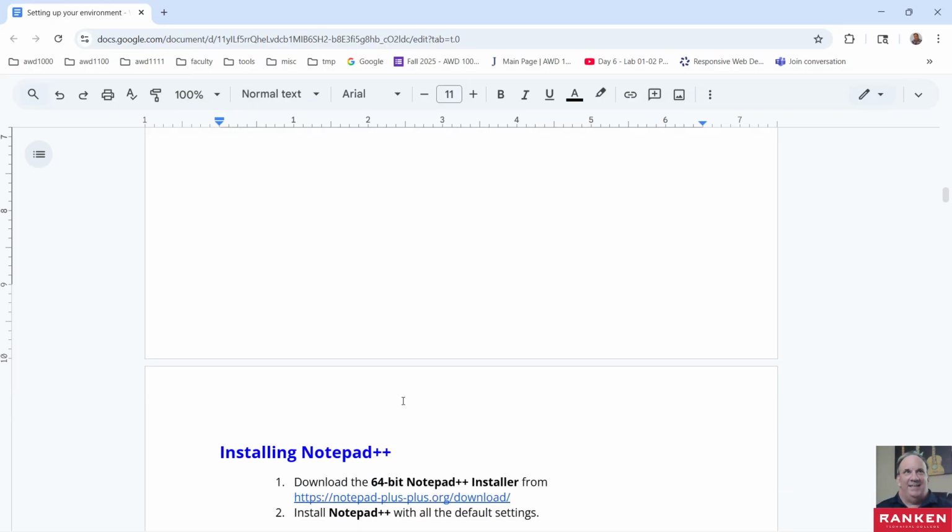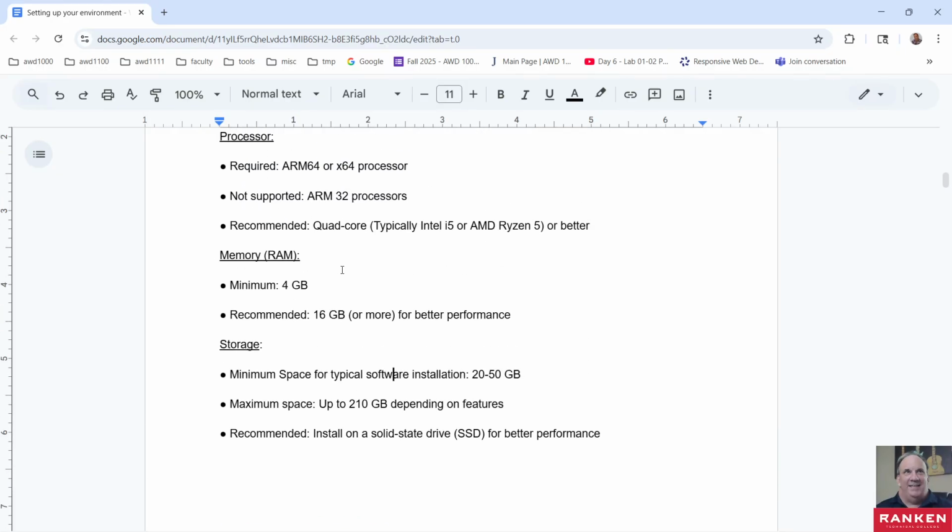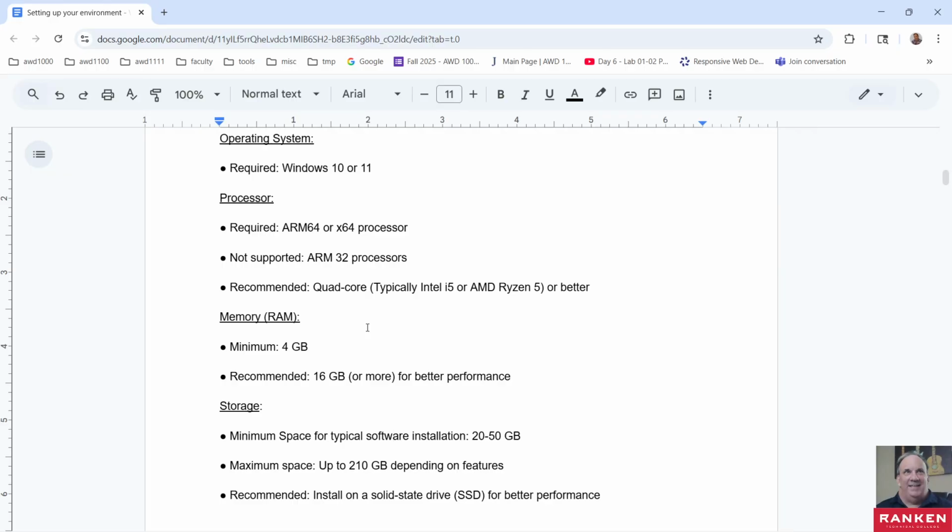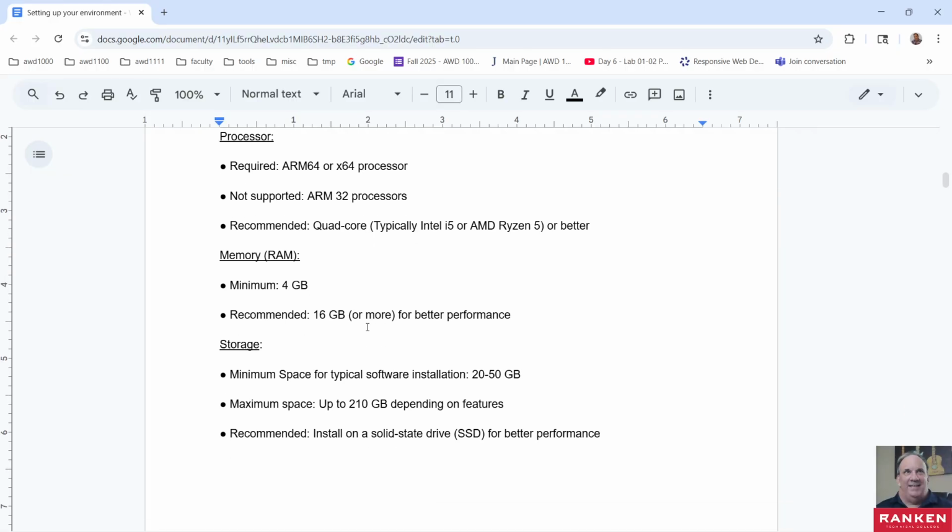And like I said, it doesn't have to be exactly like what's mentioned here, but you just need to make sure that you have a recent machine. You're using Windows 10 or 11. You have a good amount of storage to save things, and good memory is very good for running certain programs. We're going to be using Visual Studio Code, and the more memory you have, the better it's going to perform.